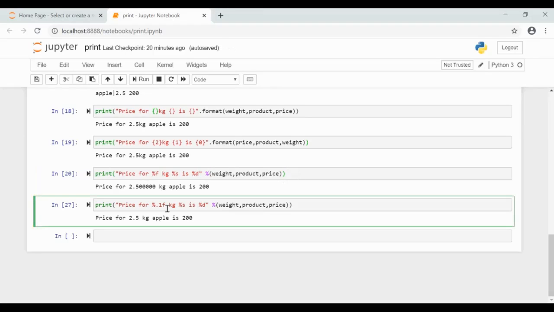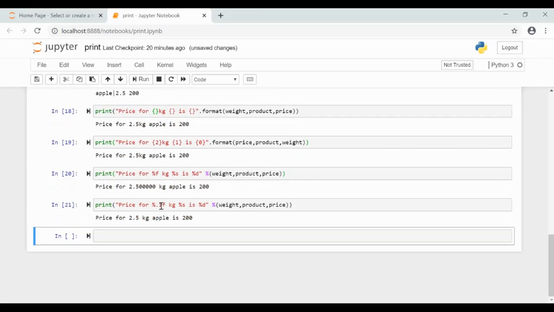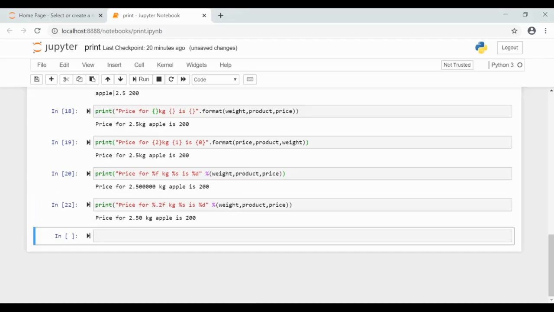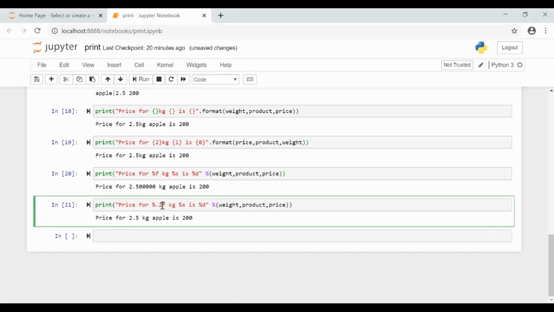Now you can specify the number of decimal places in a float. So for that, if I want only one decimal place, then give %0.1f. If I want 2 decimal places, then give %0.2f. So by this we are concluding this video. Thank you for watching.